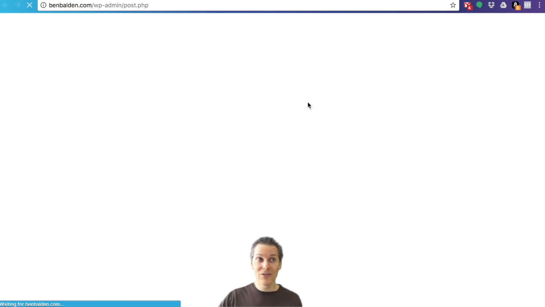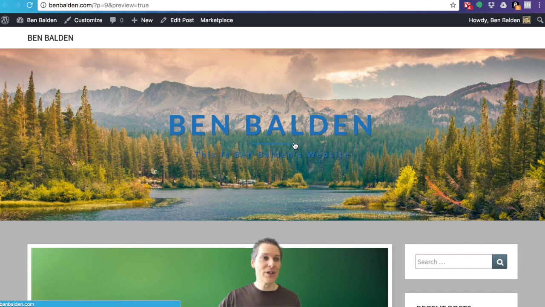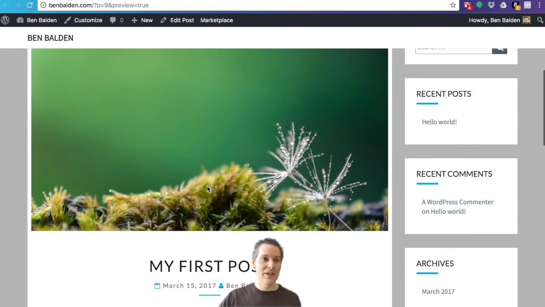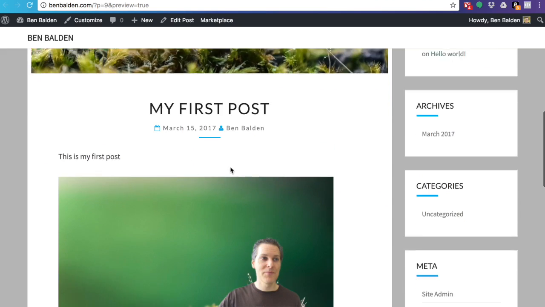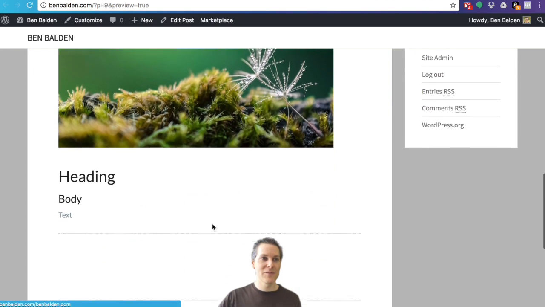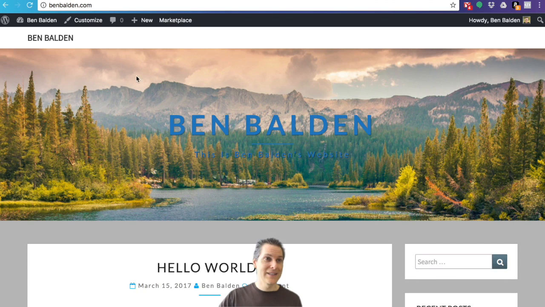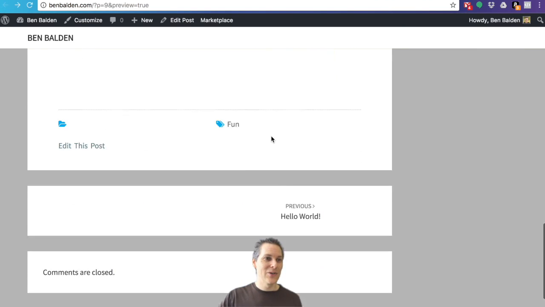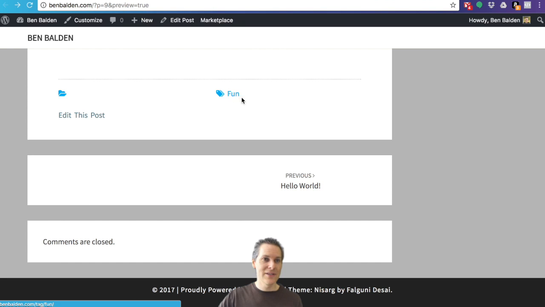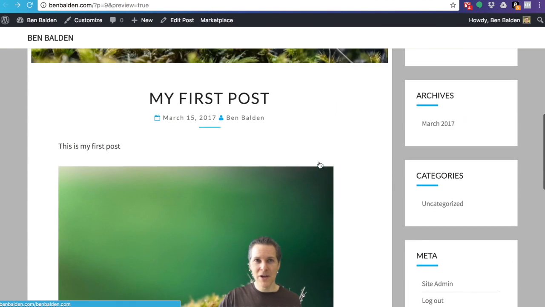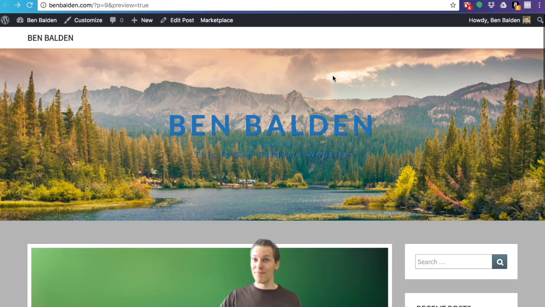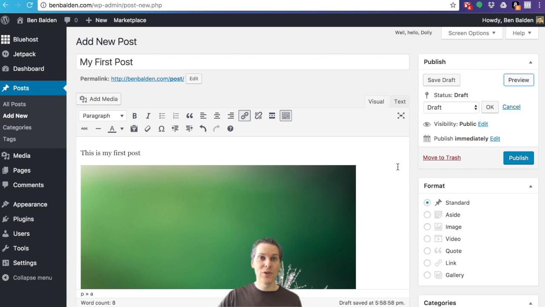If you want to see what it looks like before you go ahead and publish it, you can just click on preview, and there you go. There's the image there. That's a featured image, and here is your post. This is my first post. It's got the image in there where I put it, heading, body text. And that text, remember I put in that link, and it takes you, wow, to my website. And there's a tag that, depending on your theme, may or may not show up. So there you go. That's how you do a post.